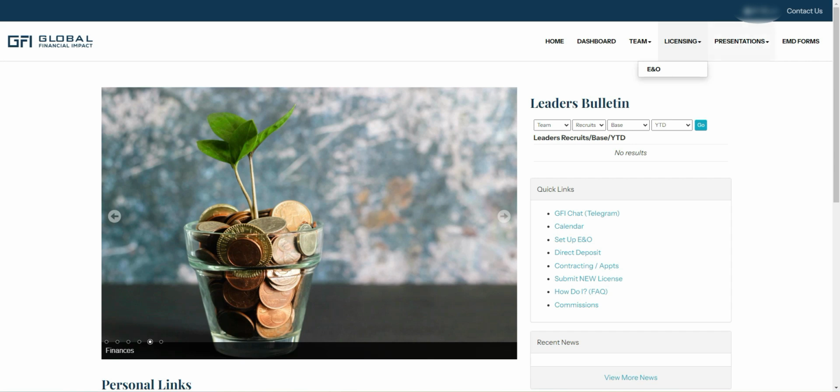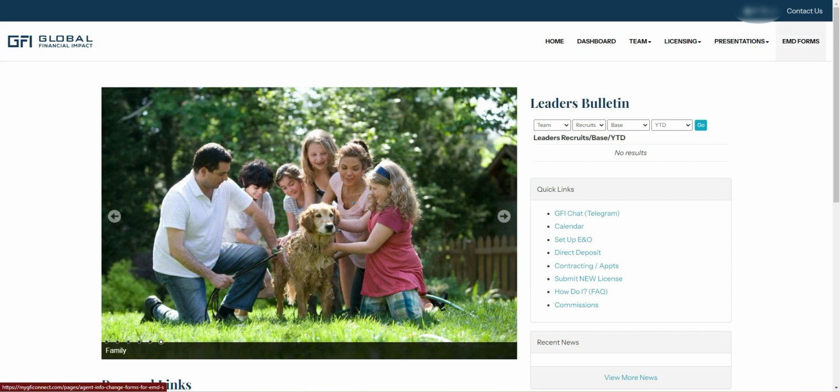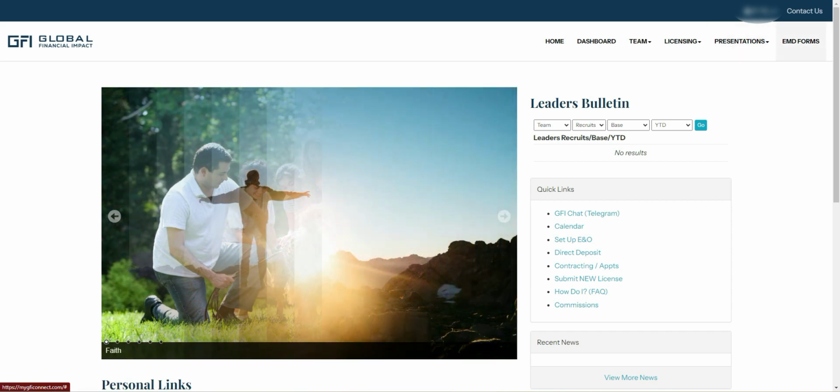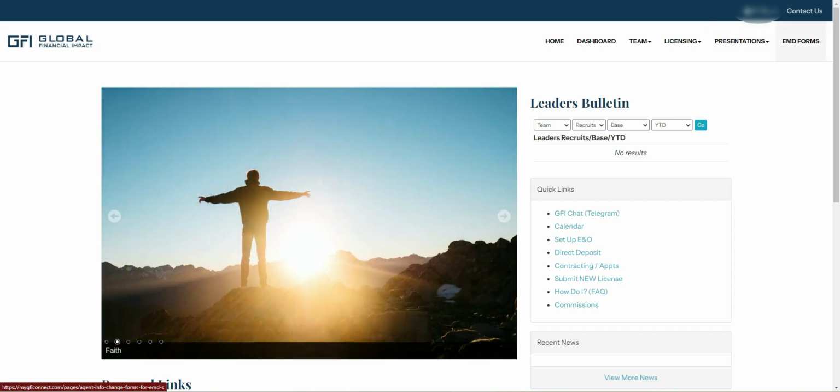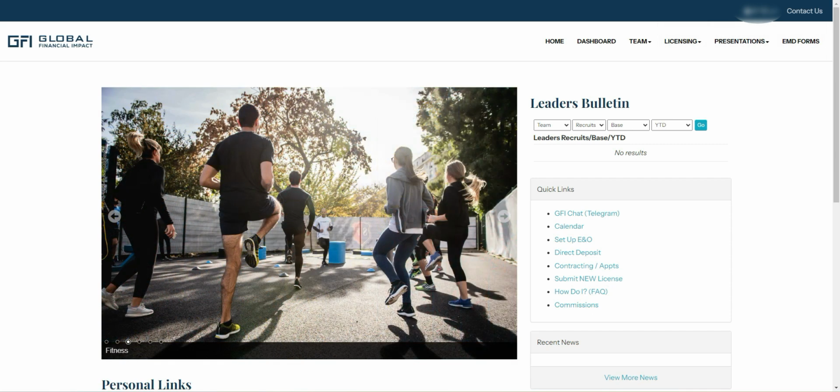And last but not least, the presentation and the EMD forms tab. So these two tabs are not available if you are not an EMD. So if you are an EMD, you'll have these two tabs available. If you're not, you do not have those available.